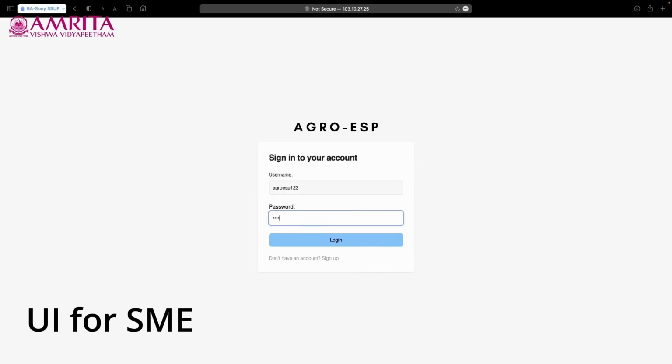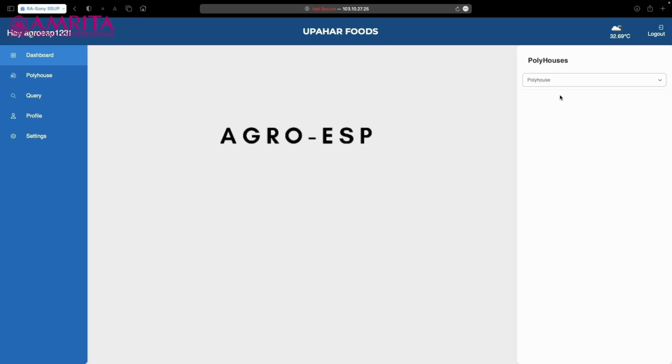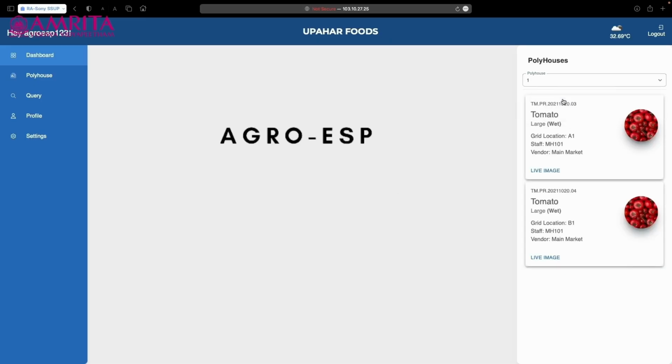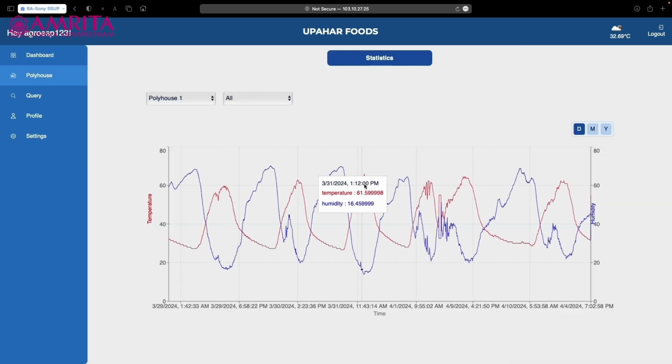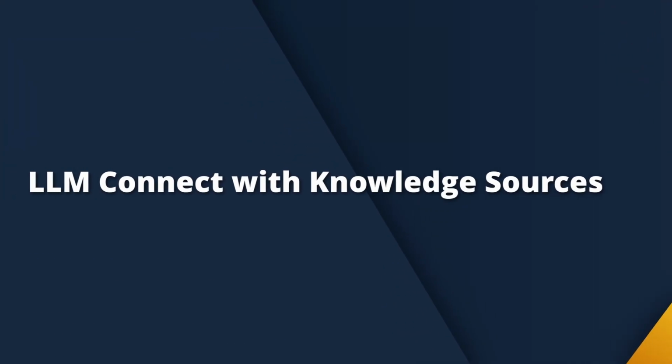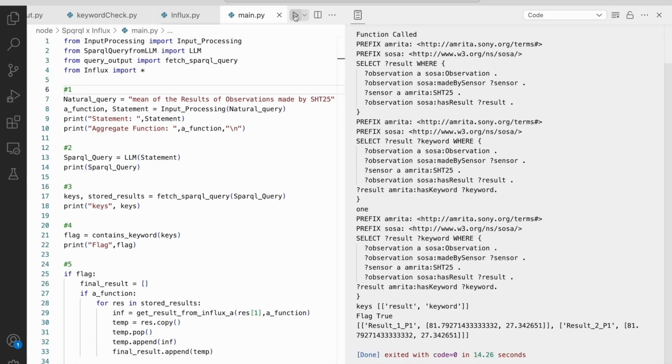The user interface of the AgroESP has been enhanced based on the feedback by the Upahar food products. The new UI now live streams 1080p image of the food product along with the polyhouse parameters to the end user. This demo shows the integration of LLMs, large language models, into AgroESP.